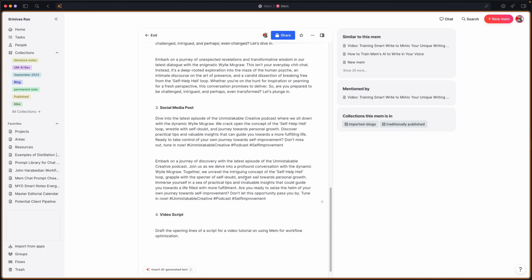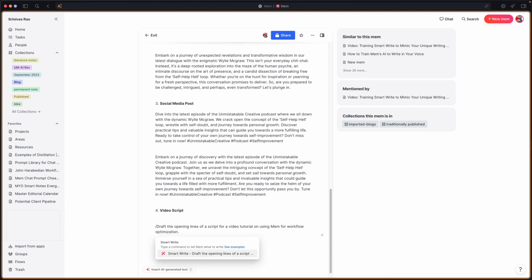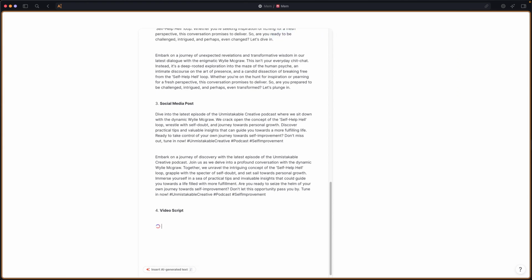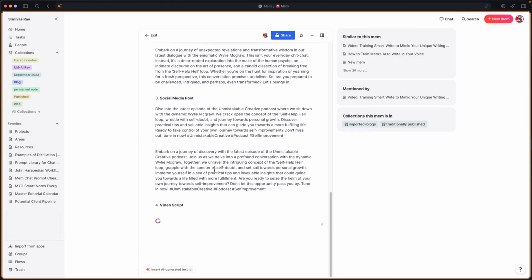And like I mentioned at the beginning of the video, this works well when you have a lot of content. It may not necessarily work if you don't have a ton of content. Now, let's look at one last piece of content and see the contrast. So I'm going to have it draft the opening lines for a video script on workflow optimization, and then I'm going to have it apply my writing voice again.